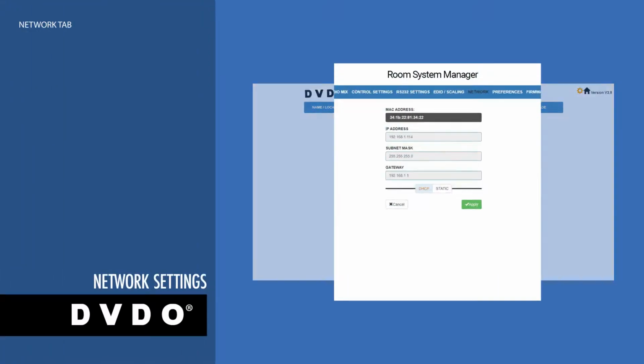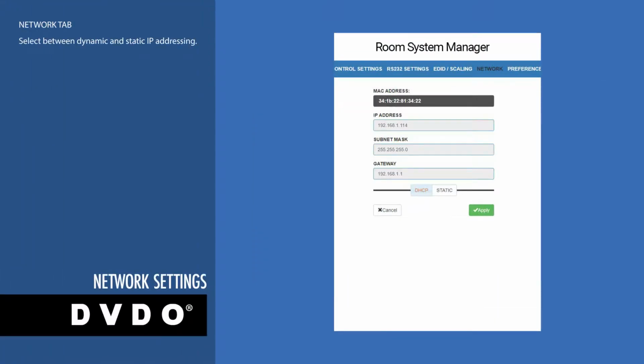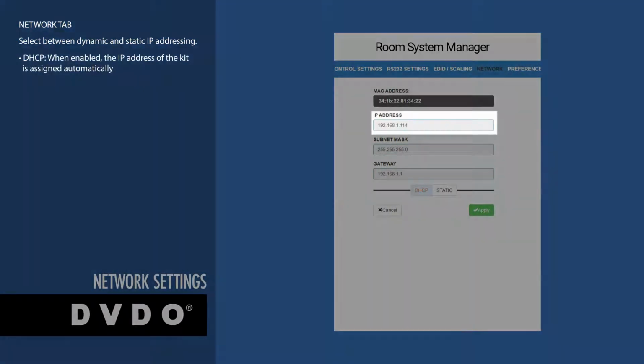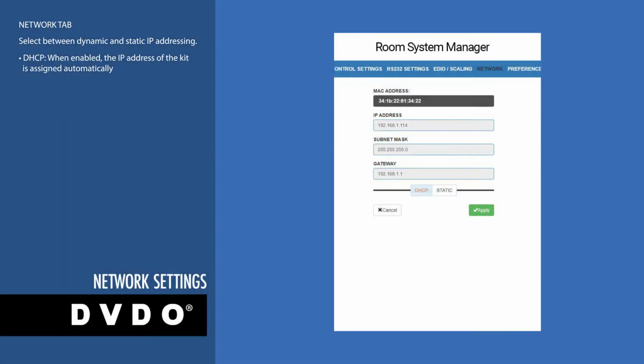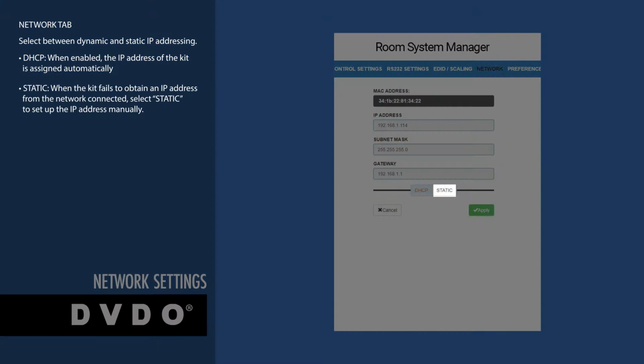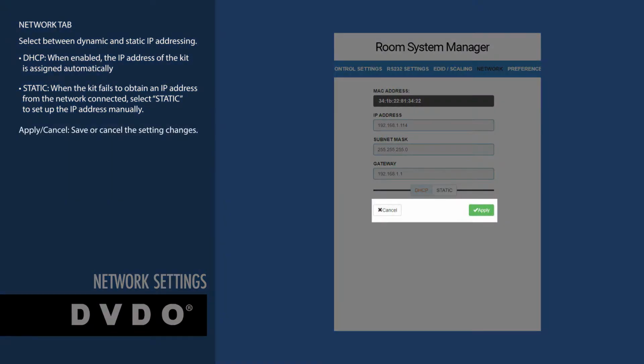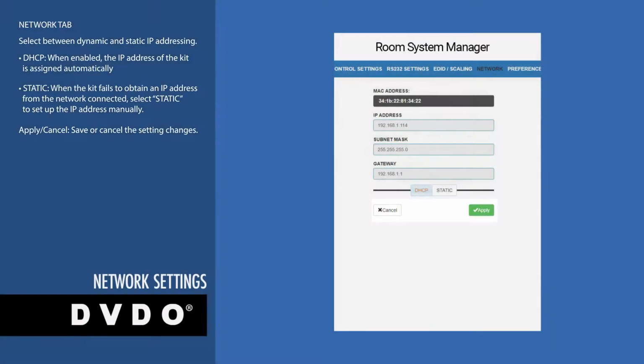This tab allows you to select between dynamic and static IP addressing. DHCP. When enabled, the IP address of the kit is assigned automatically by the DHCP server connected. Static. When the kit fails to obtain an IP address from the network connected, select Static to set up the IP address manually. Apply, cancel. Save or cancel the setting changes. Make note that the default setting is DHCP.